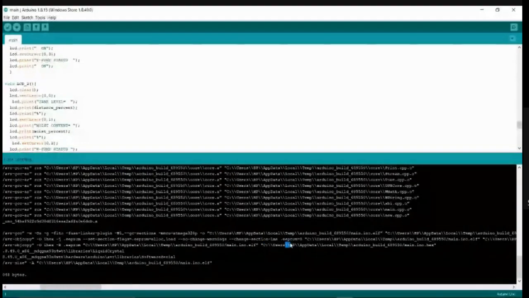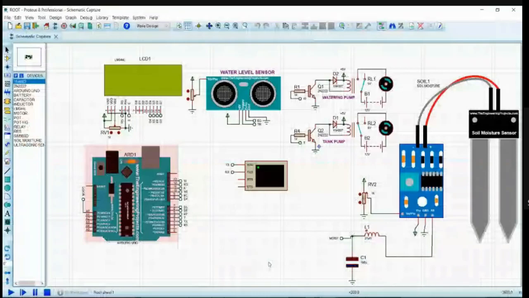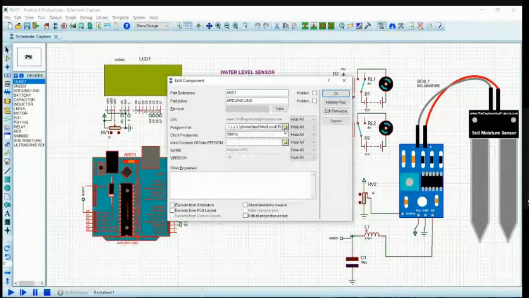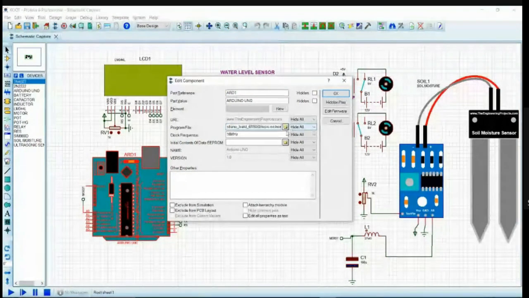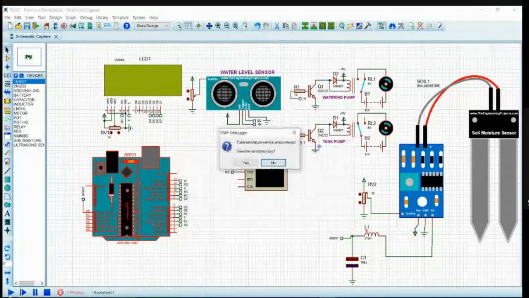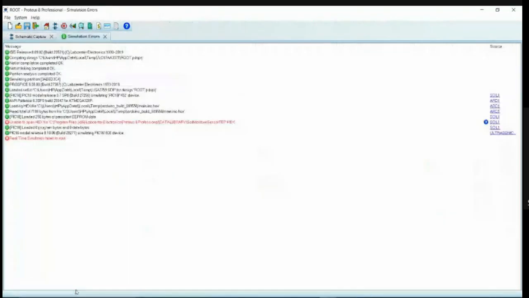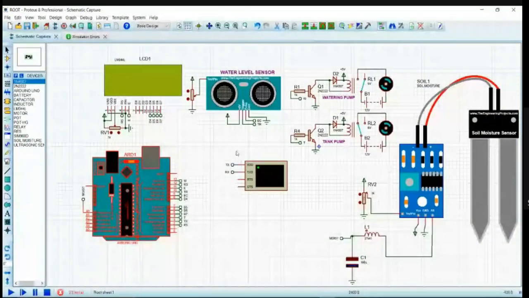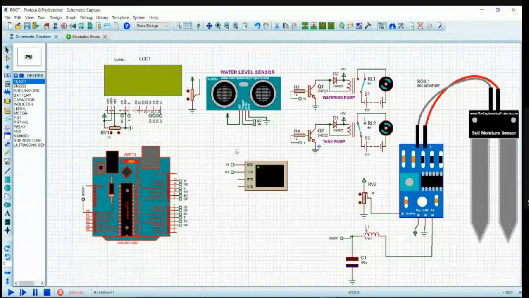Copy this hex file location, and always copy the hex file location. Do not copy any other file location, only hex file location. Double click. Paste the file location. And see, like here you can see the errors are coming because what I told you earlier, this Proteus does not have all the sensors. So we download the files from the net and then we do it.